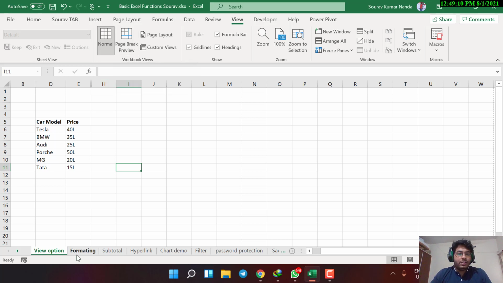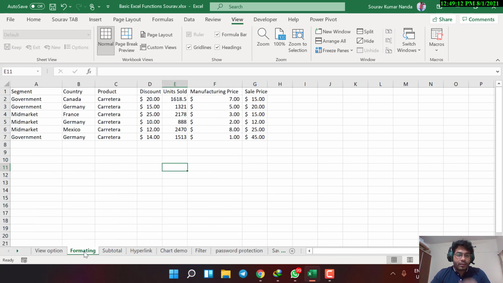Next, coming to the formatting option. This is the formatting option. This is a very basic thing. You just have to try out various things to see how better you can represent your data. So it doesn't look good, right? Let's say what we can do is these are the main headings, so we can just make them bold or something.